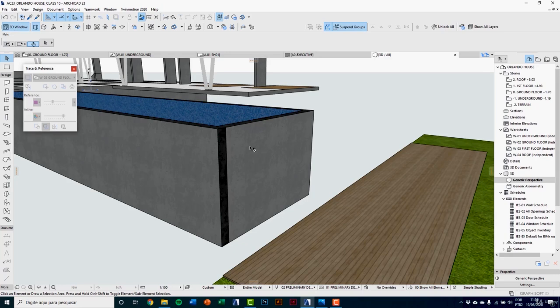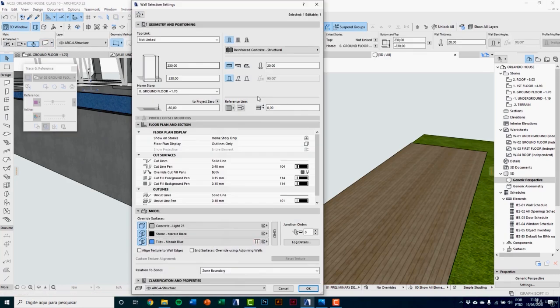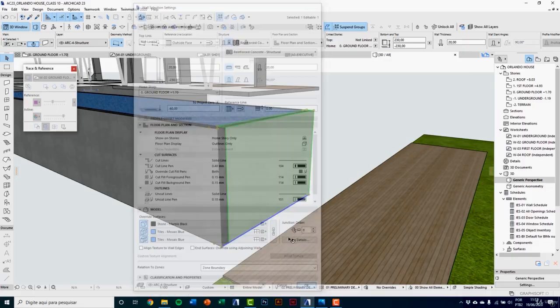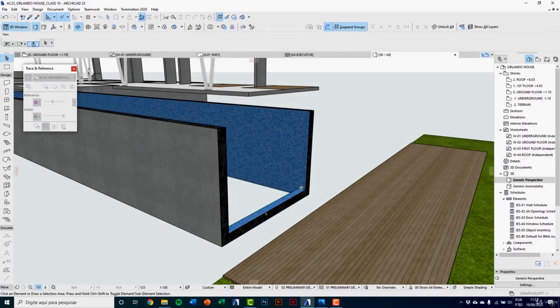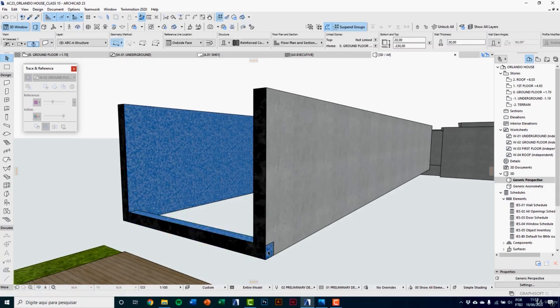Going to 3D window, select the wall. In settings dialog, I'll put just 20 centimeters of height. And here I'll change surface materials: one side is marble black, in the middle mosaic blue. Here we have a problem to be resolved later.